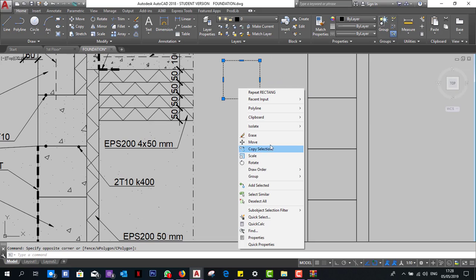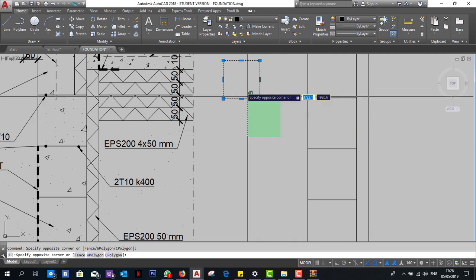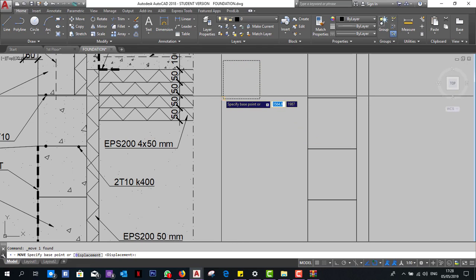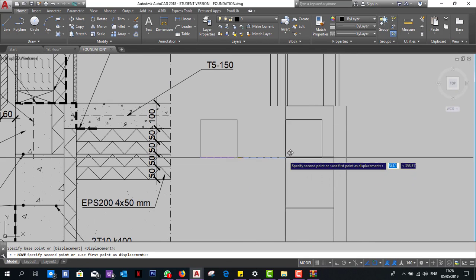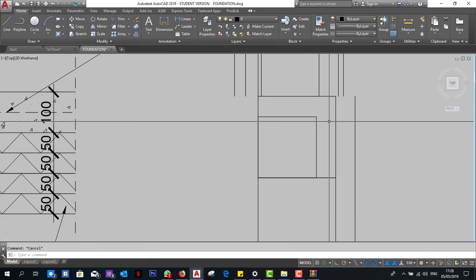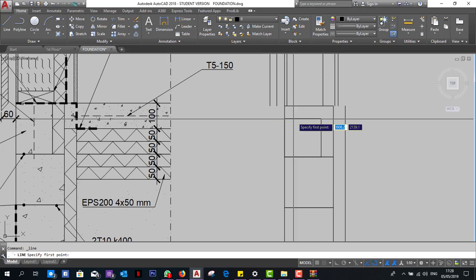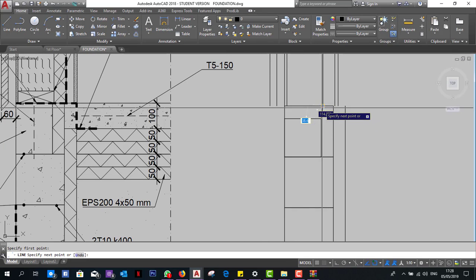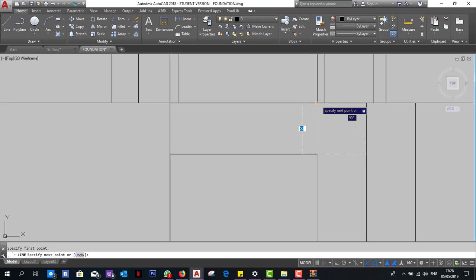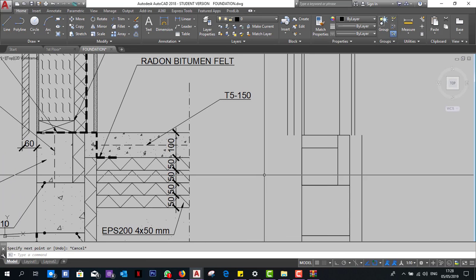So now we want to move it, so we select it, as I told you, right click, move, specify this base point, because we wanted to move it in here. Yeah, and with a simple line you can place it above here. Cool.